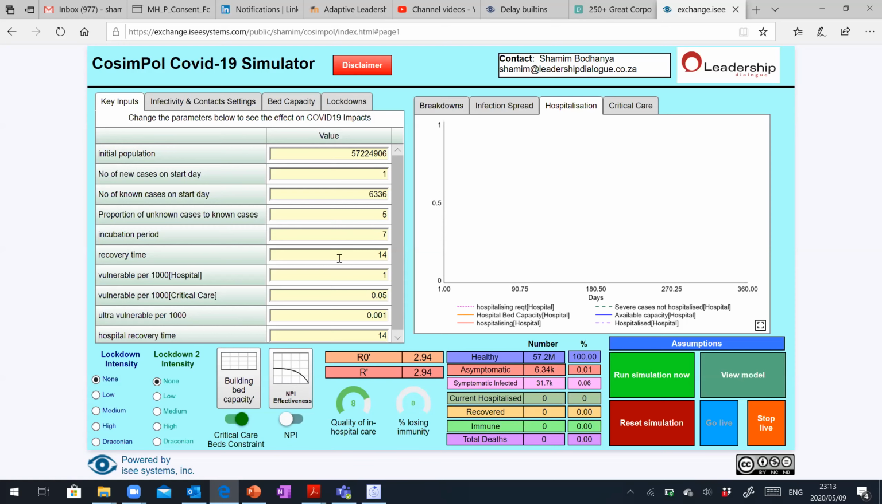So incubation period, recovery time, hospital recovery time. Then the vulnerable per thousand: these are set per thousand, and vulnerable per thousand hospital represents the number of infected patients per thousand that would require hospitalization but not critical care. The next one is those that would require hospitalization with critical care, or ICU, ventilators, and so on. The ultra vulnerable per thousand represents the category of infected patients that require hospitalization or critical care but do not have the opportunity for it, for a variety of reasons.